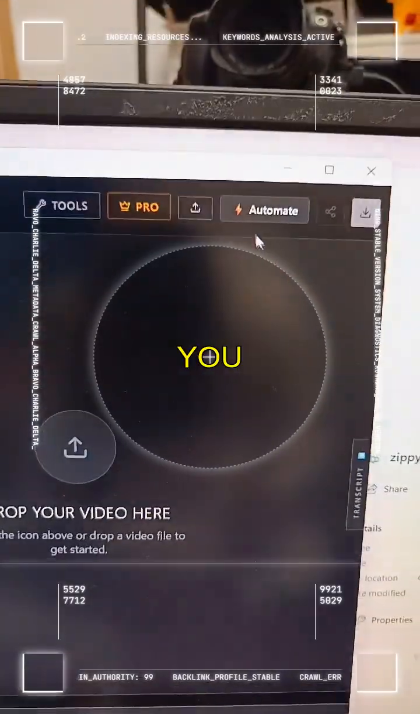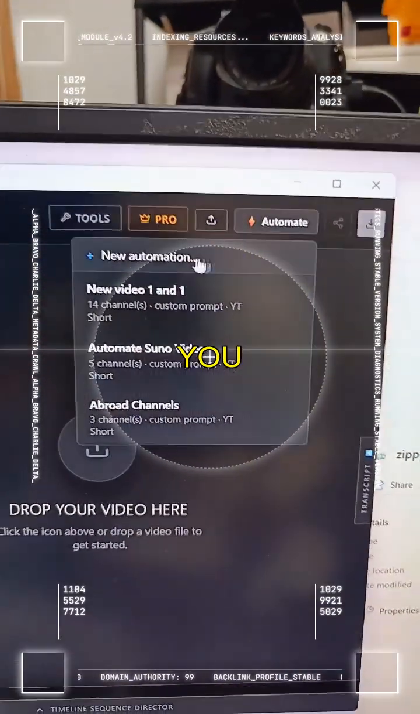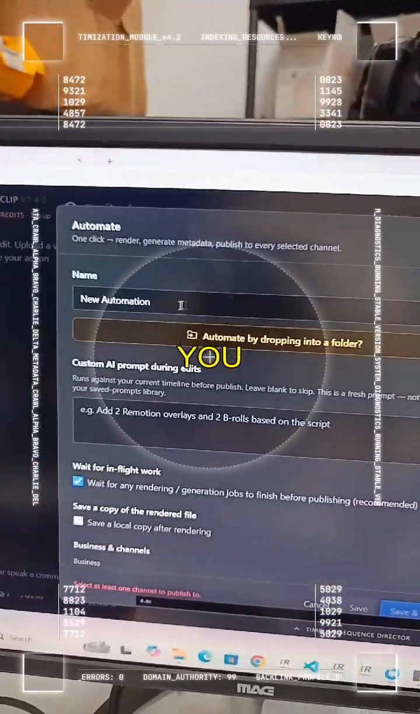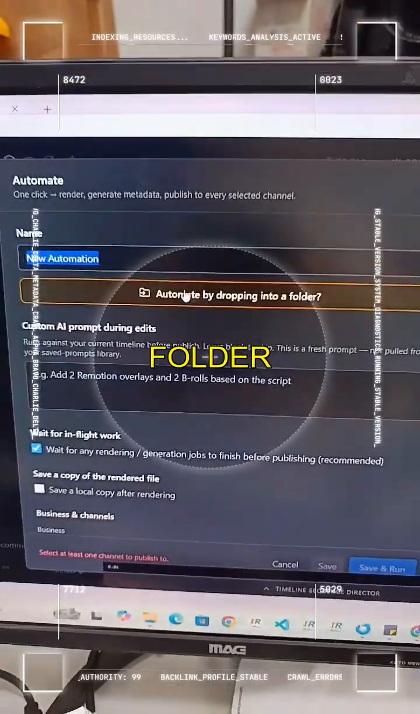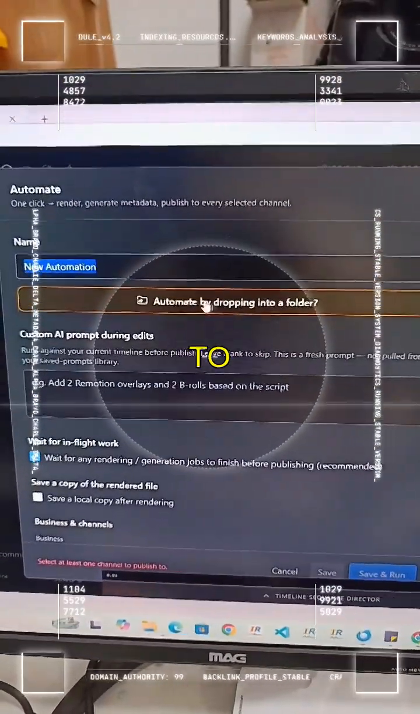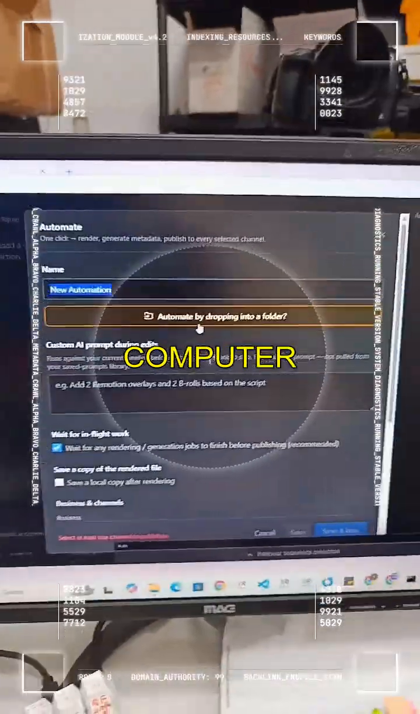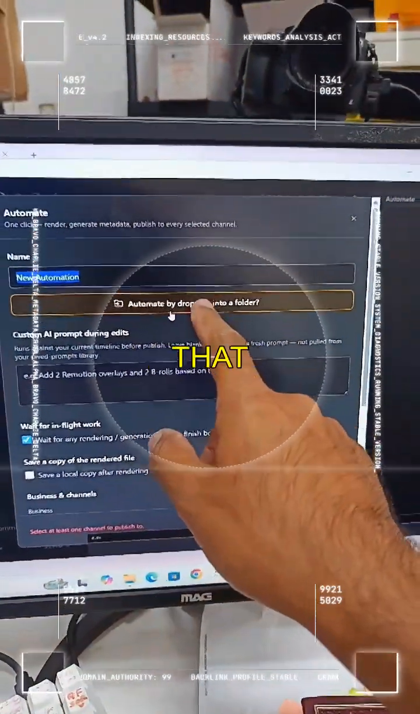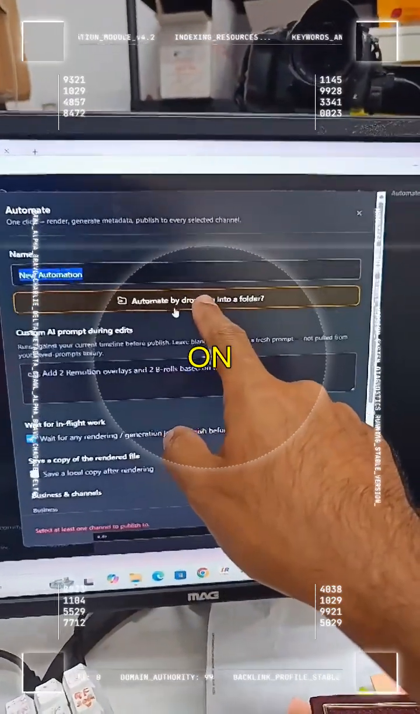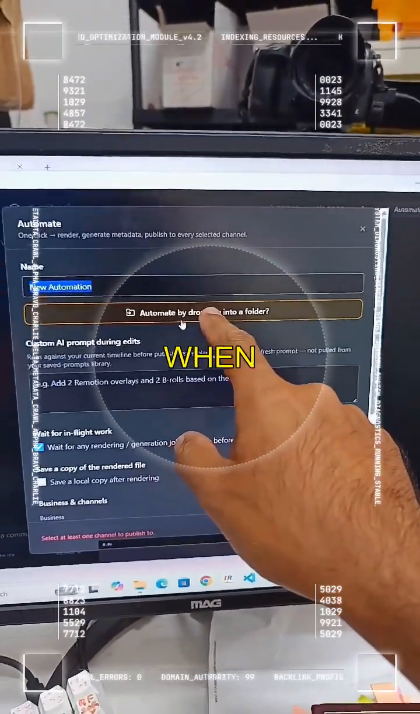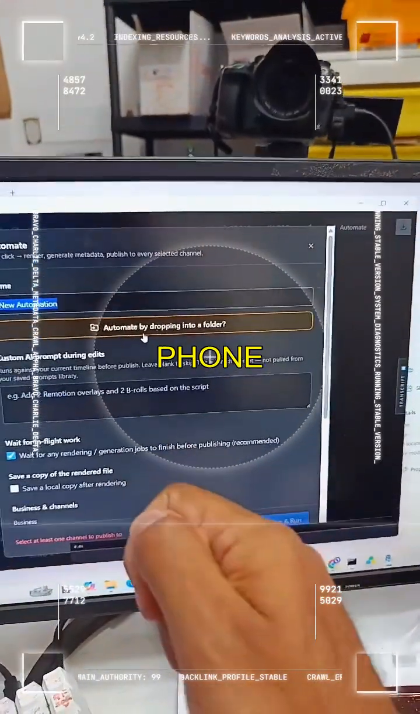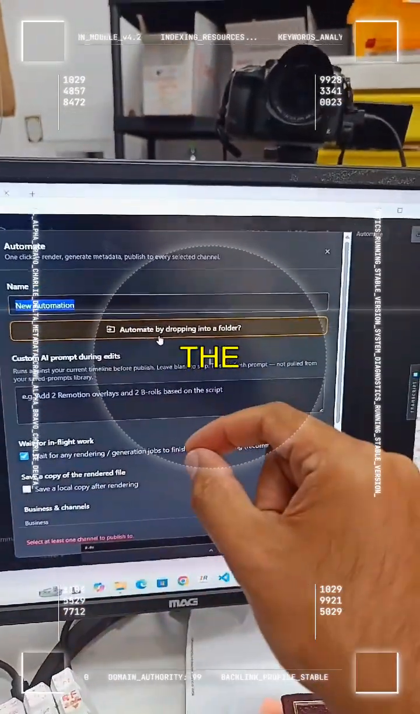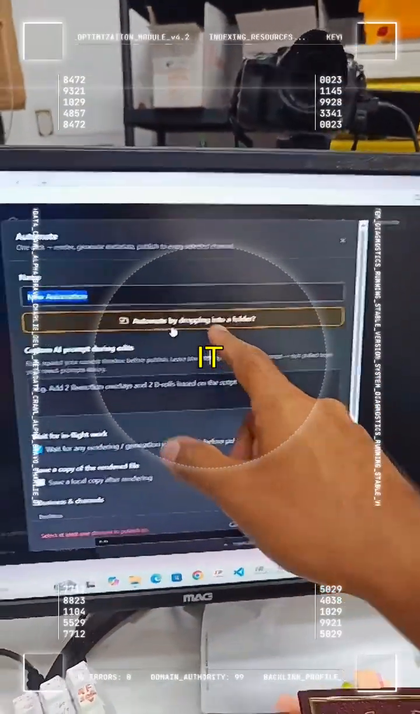So to do this, all you do is click on Automate. You can click on New Automation. You give it a name and choose the folder that will apply to. You choose the folder on your computer. And by the way, the secret here is linking that folder to Google Drive on desktop, and that way when you record on your phone and you drop the file into that folder, it will just run it.